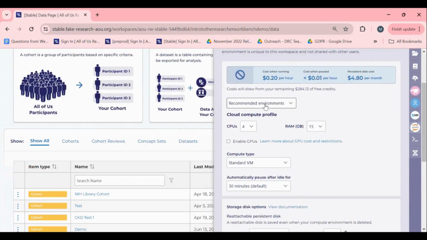You will notice that there is a Recommended Environments tab. There are two recommended environments, a General Analysis and a Hail Genomics Analysis environment. While a General Analysis environment uses a standard virtual machine and will be suitable for most analysis needs, Hail Genomics Analysis environments take advantage of Dataproc clusters to process genomic data and must be enabled to run Hail.